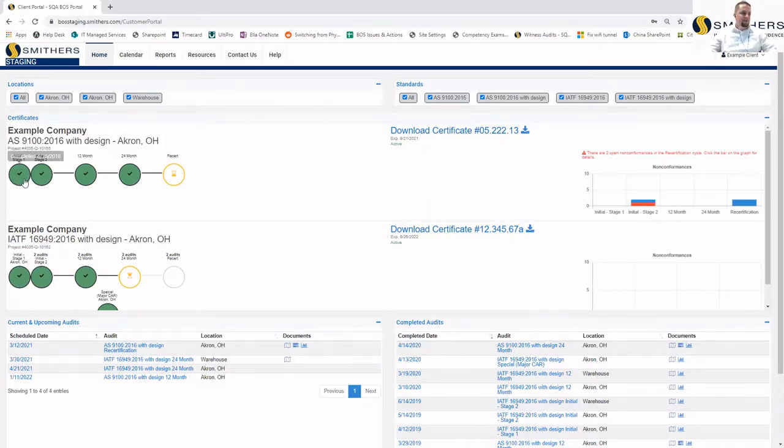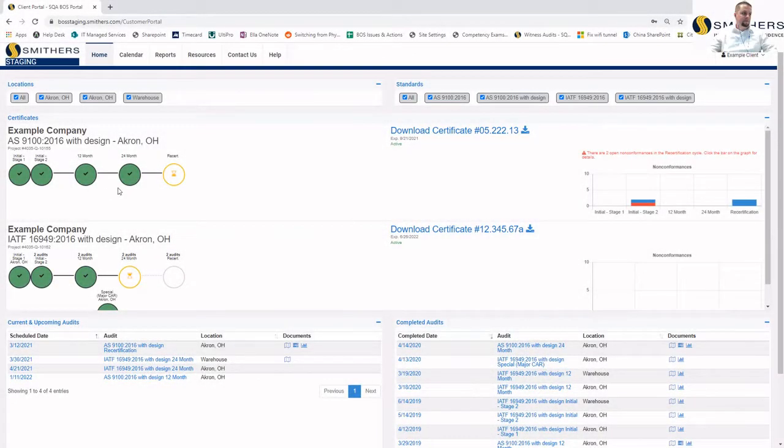Really easily, right at the start, you can see where you are in the audit cycle. Here you can see that their stage 1, stage 2 were done in 2018. In 2019, they had their 12-month surveillance. Their 24 happened in 2020, and then their recert would have happened in 2021. As you can see right now, it does say post-audit activities are in progress because the audit just did happen, and maybe there were some open nonconformances or the audit package is being processed.